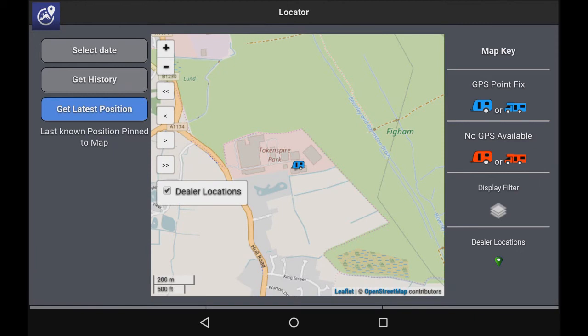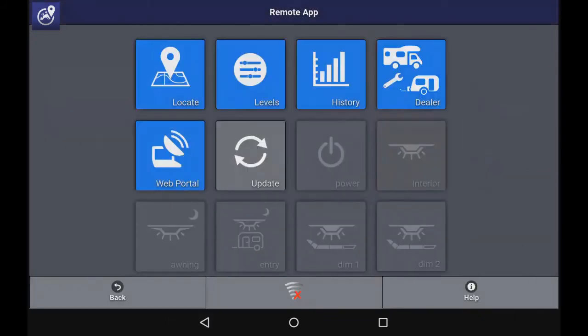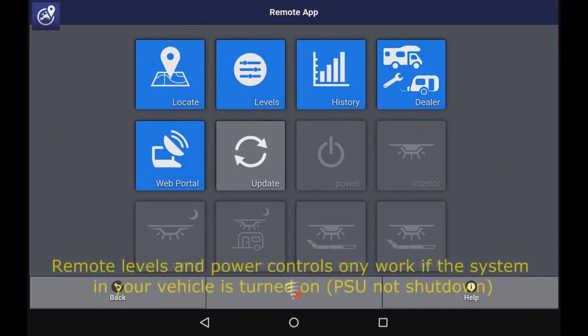The red locations indicate a location without GPS signal. This can occur if the vehicle is undercover or within a building. In these cases, the phone network is used to get an approximate location, which has an accuracy of around 2 to 3 kilometres. Press the back button to go back to the previous screen.